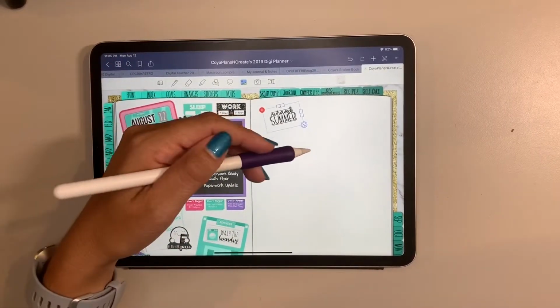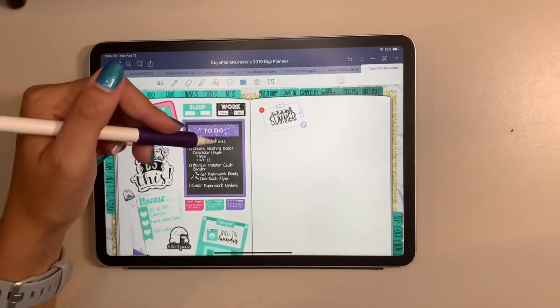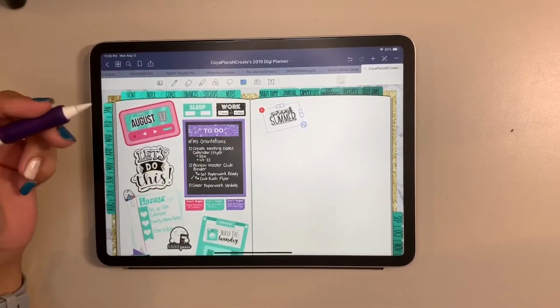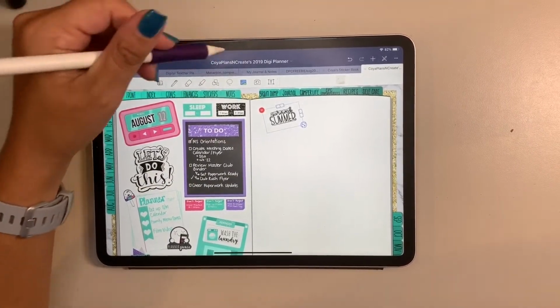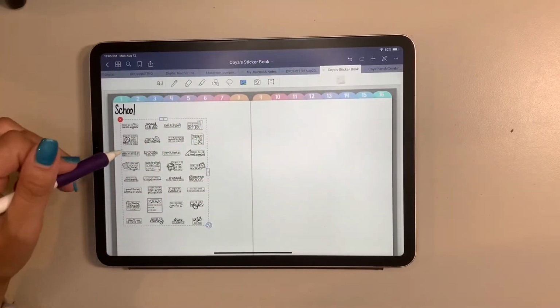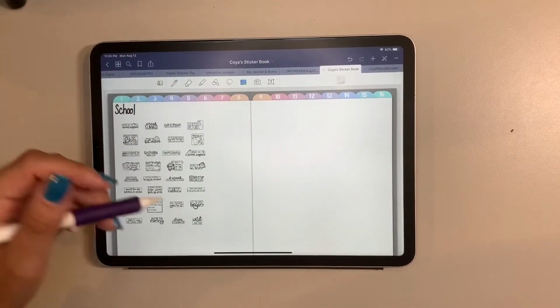Okay, now you can keep all of your stickers in your photos. For me, that just does not work. So for me, having a sticker book was really important. It helps me keep everything organized and in the right place.